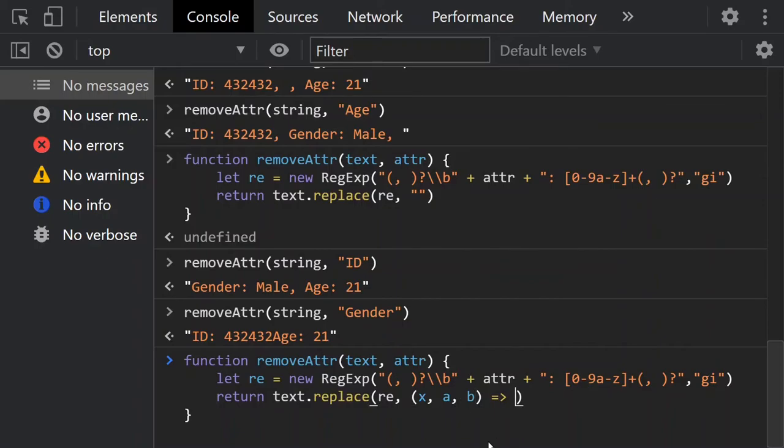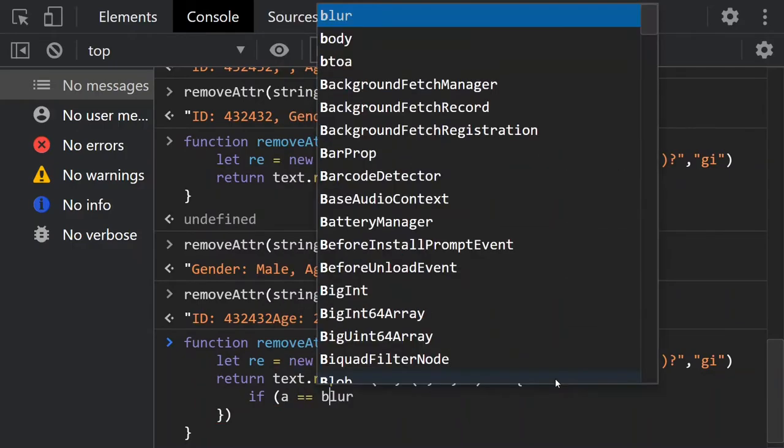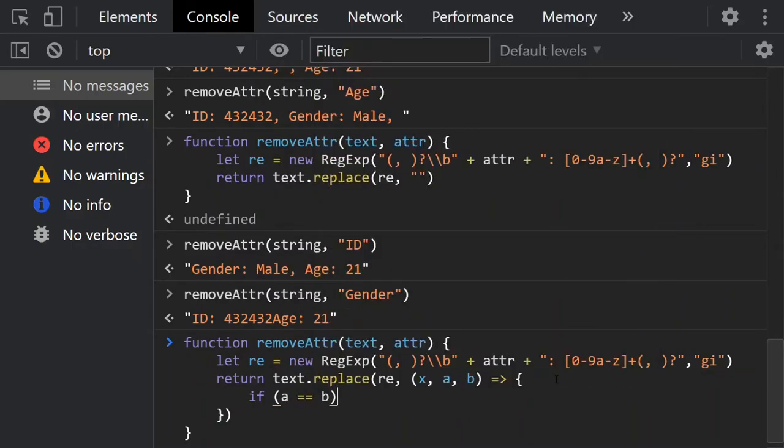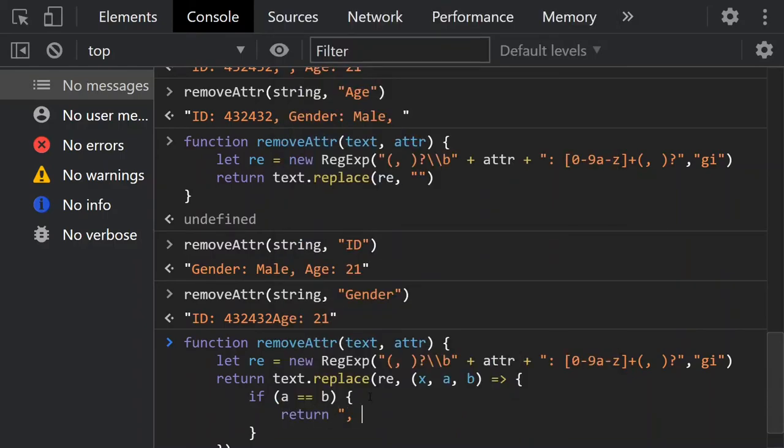So one way we can write this, we will say if A is equal to B, and the only case where that would be true is if A was a comma and a space and B was also a comma and a space, then we will say return a comma and a space.